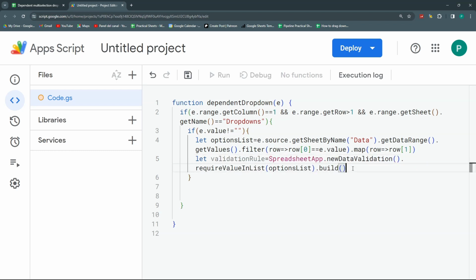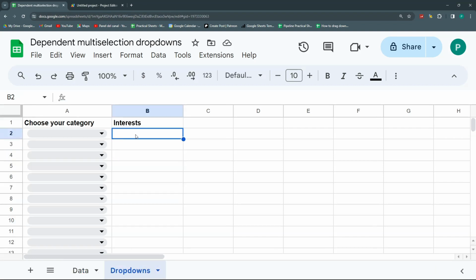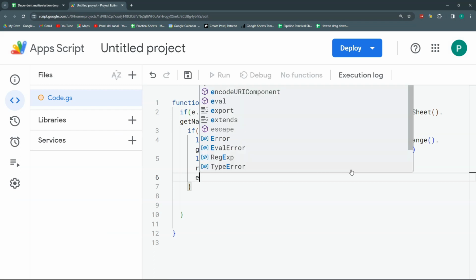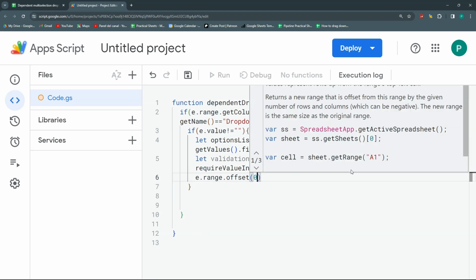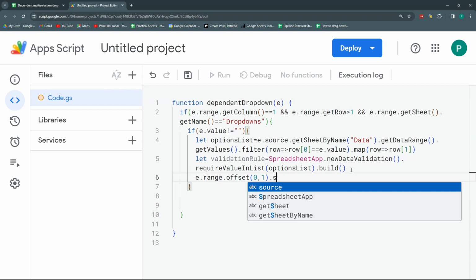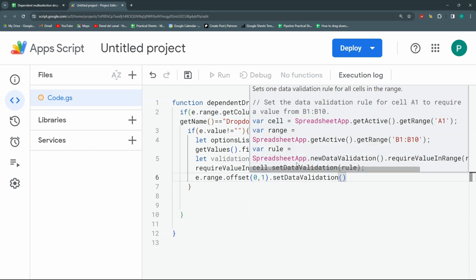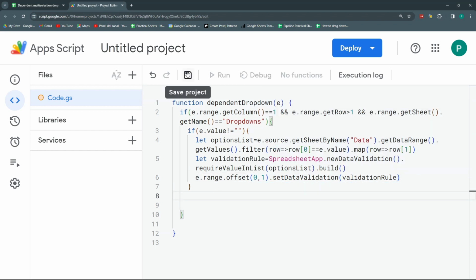And the last thing I need to do is to add this validation rule to the cell to the right of the cell where the user is at. So we do this by e.range.offset, we're going to move these 0 rows and 1 column to the right. And in that cell, we are going to set the data validation to my validation. Let's see if this works. I've never done it so fast. So it's an express way.